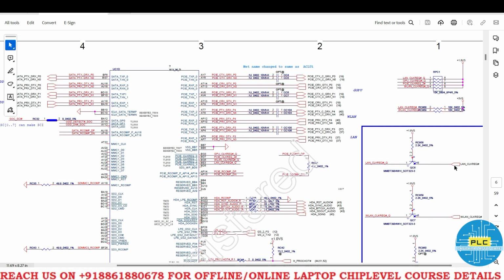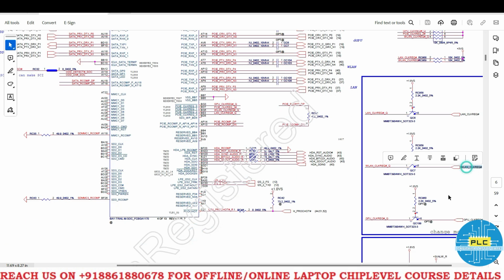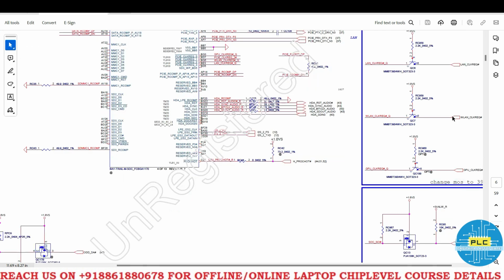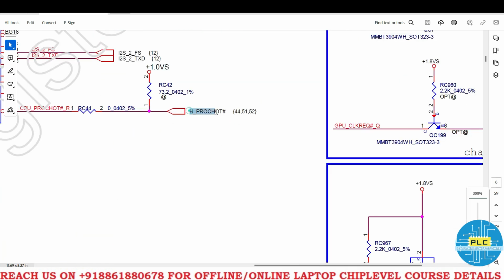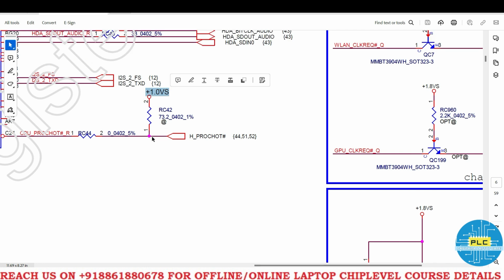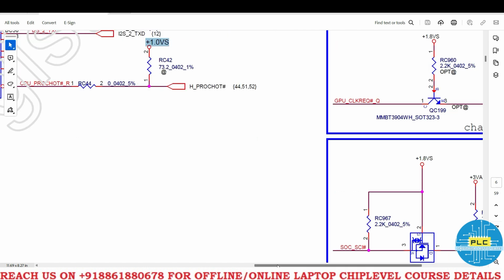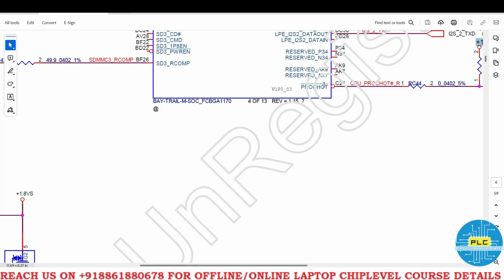See, here some logics are there for LAN request, clock request, WAN clock request. Once a request is passed, then only your Wi-Fi or LAN will work. Here is the processor hot information. Okay, here 1 volt has been given. See, this is too important. 1 volt should be there. It's a pull-up voltage. If you are not getting this pull-up voltage, the processor will definitely be in off condition because of heat. If there is no heat, then also the information goes to the processor.